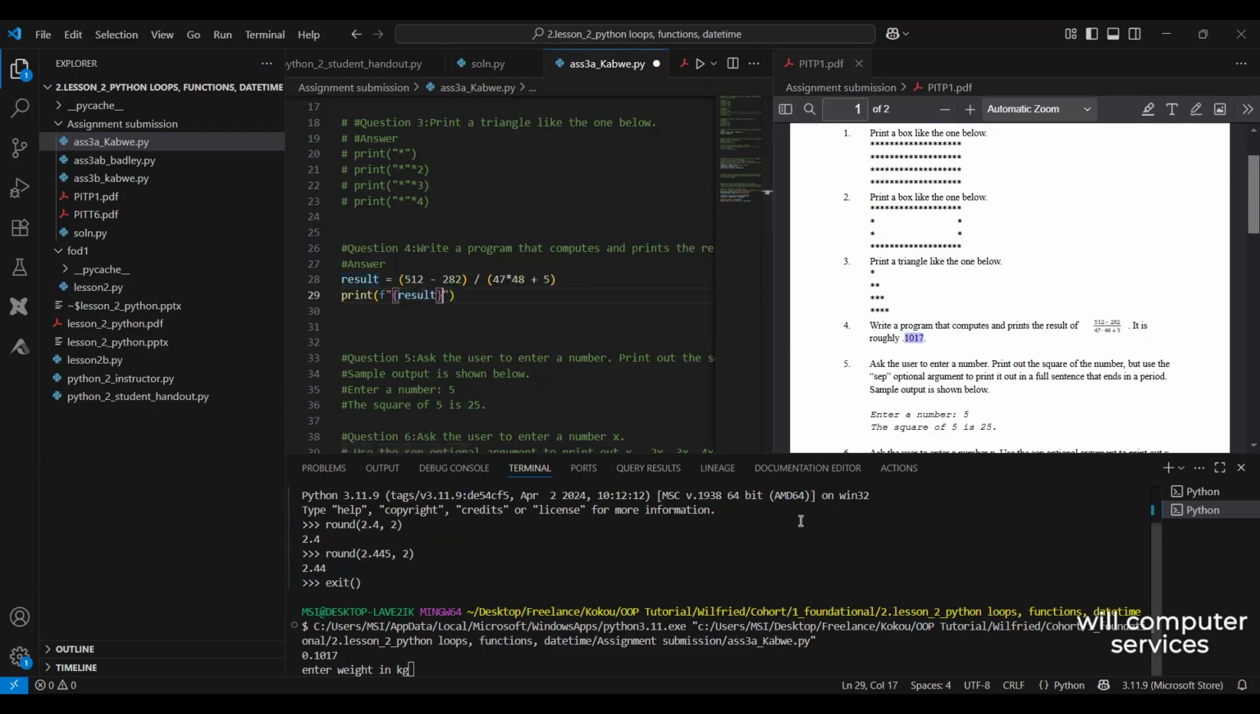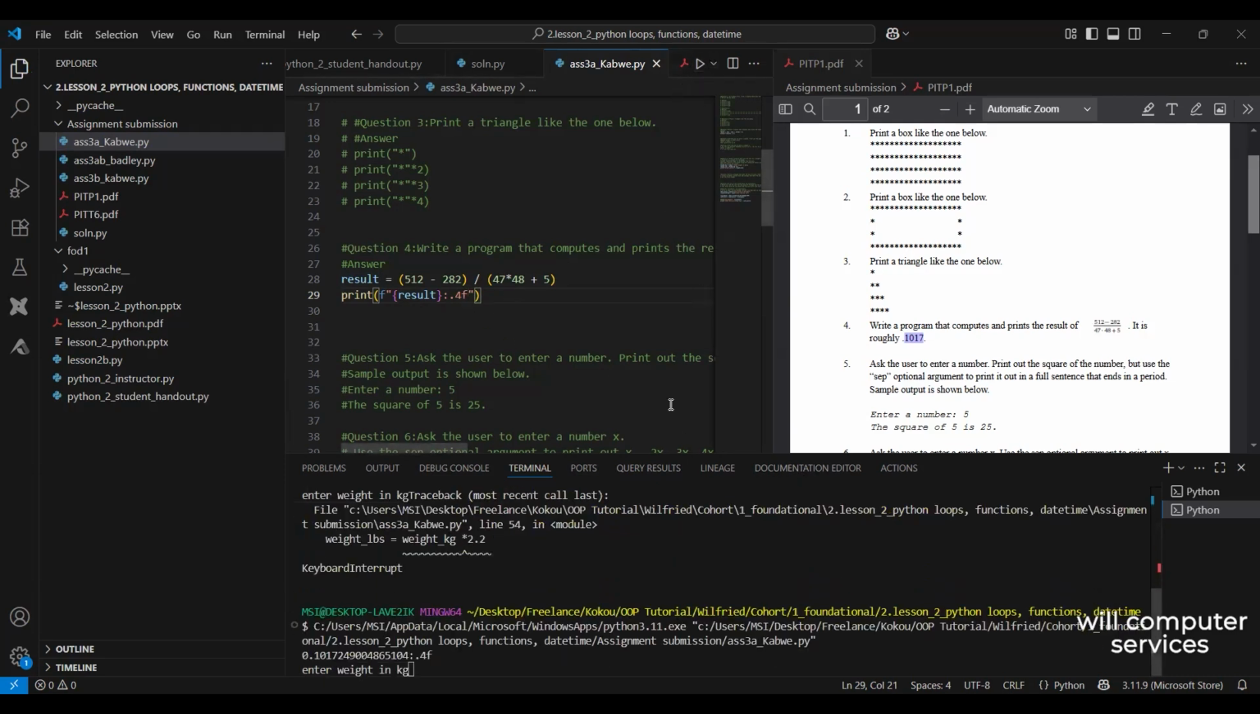Same result. Now you can use the magic I told you about. Then you can say the value, colon, dot 4f, and voila.